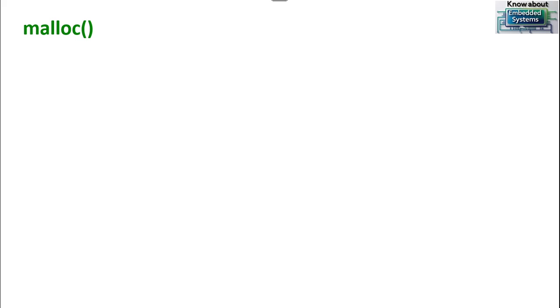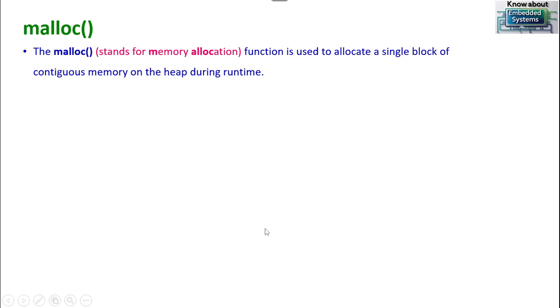So the first one is malloc. What is malloc? Malloc stands for memory allocation. Very straightforward definition. Malloc is a function available in C programming which is used to allocate the memory. Malloc stands for memory allocation. This function is used to allocate a single block of contiguous or continuous memory in the heap area during the runtime.